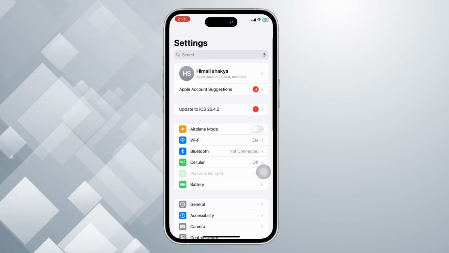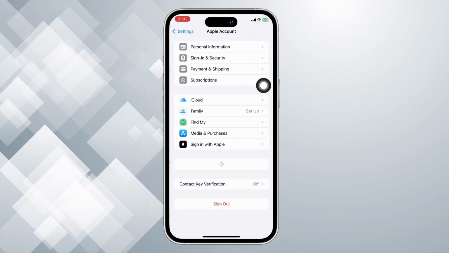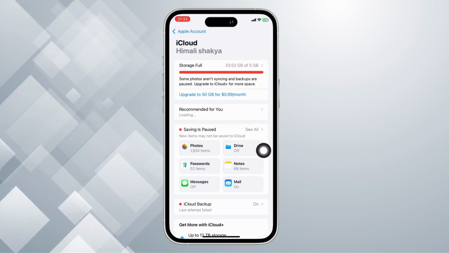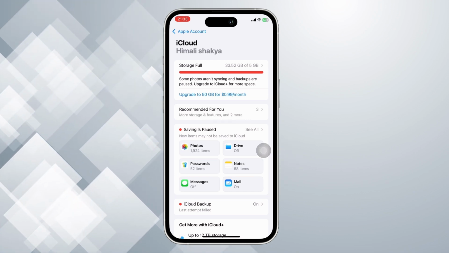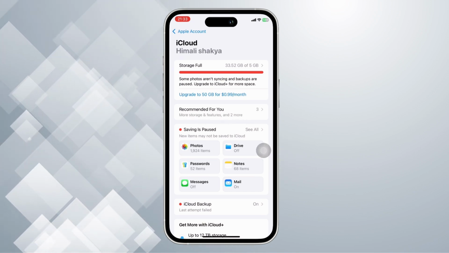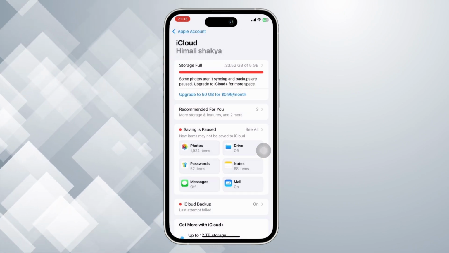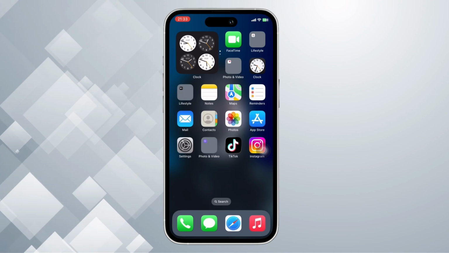Once done, now head over to your Apple ID. Move into iCloud. Sometimes the iCloud storage might be full and it might be the reason that you're facing this issue. Make sure to make up some space in iCloud. After that, your iCloud might sync with the device and then you'll be good to go.